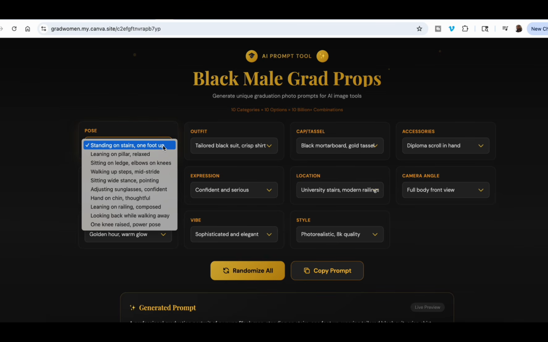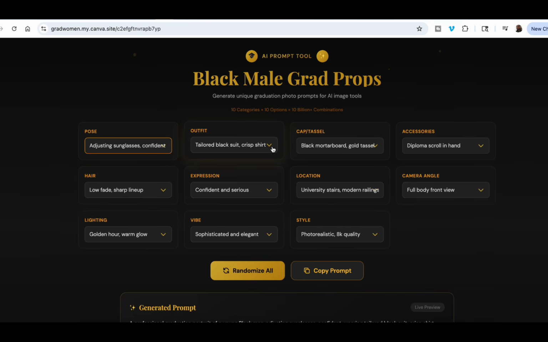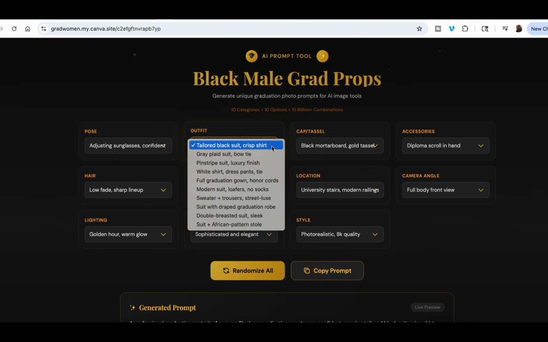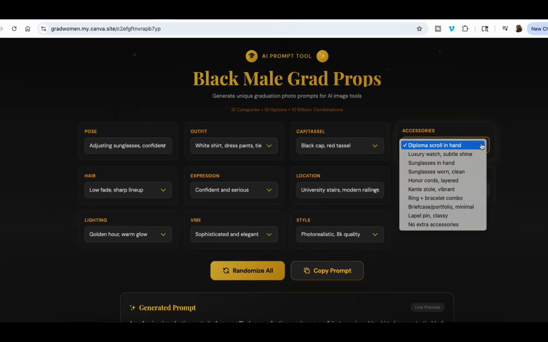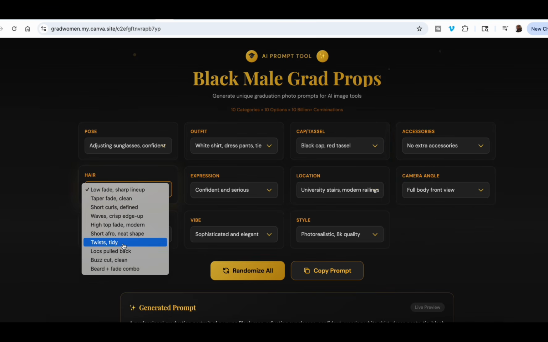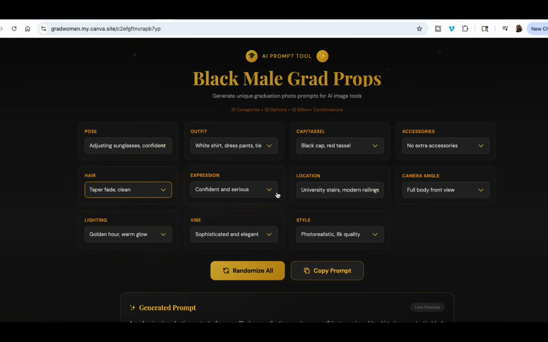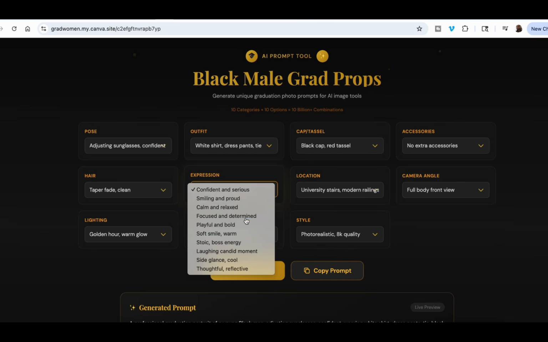So we just did one, but let's say we want to do adjusting sunglasses, confident. Let's say we want him in a white shirt. Black cap, gold tassel, red tassel. Diploma in hand, no extra accessories. Hair: we'll do a taper fade, clean cut. We'll do focused and determined.